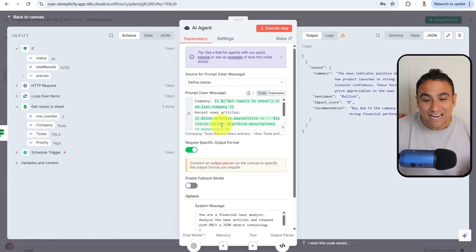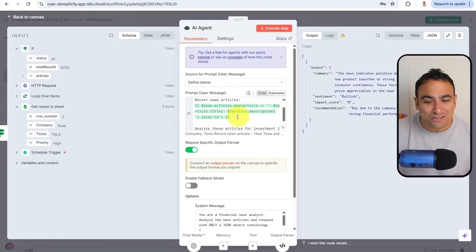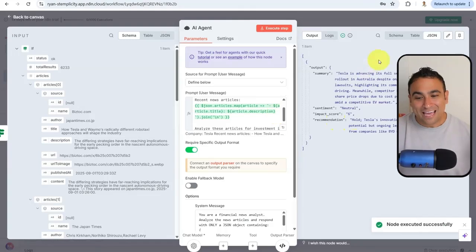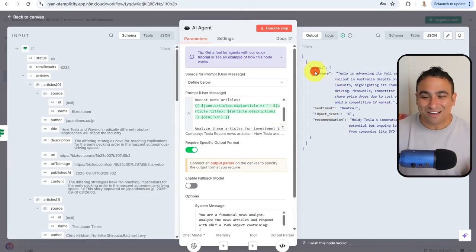Recent news articles, and now I need to get all the articles that I obtained from the news API. This is simply what you see here. I got json.articles.map, and because I got multiple news articles, specifically around Tesla, this is going to be the input to our AI agent. And this is pretty much it, really. So click on execute step. Now the agent is going to run. And here we go. Now we should be able to see the output from the agent. I got the summary here, for example.